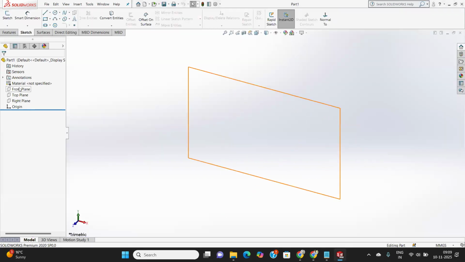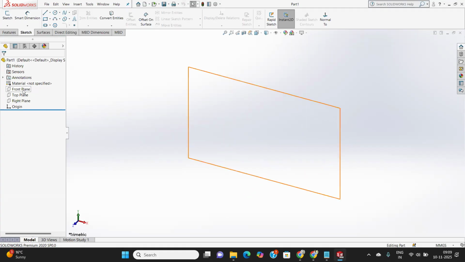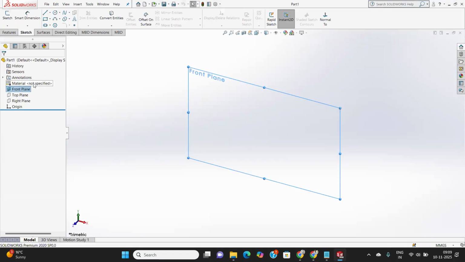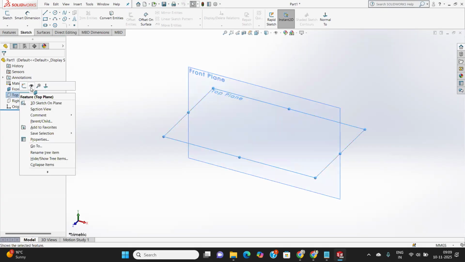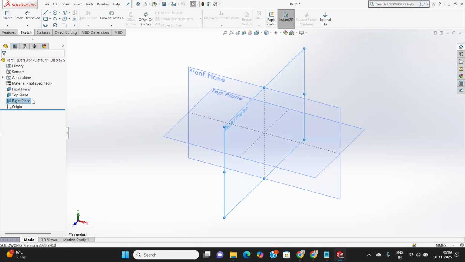Here we get the planes first. What are the planes? There are three types of planes: front plane, top plane, and right plane. And this is my trimetric view, right? I already talked about this. If you want to show your plane here, right click on it, and here is the eye option. Click on this, then the front plane will be shown. Then the top plane will be shown. In each and every case you can click on it and then click on the eye option.